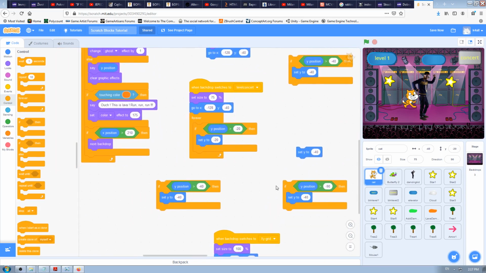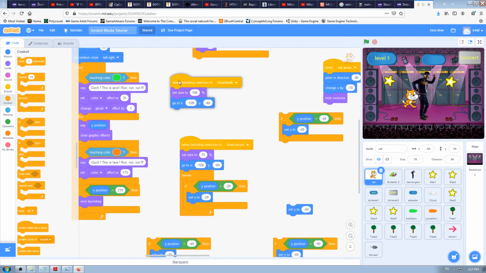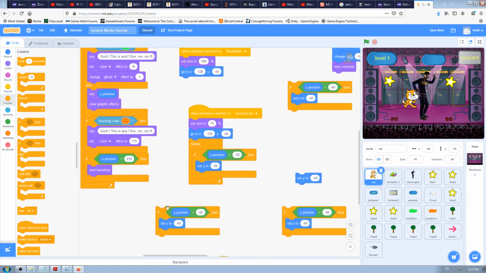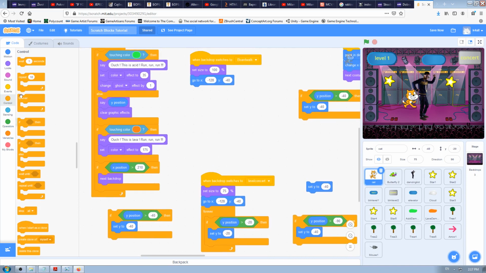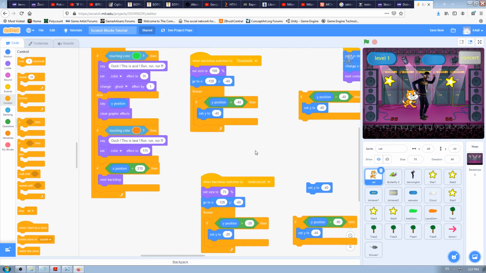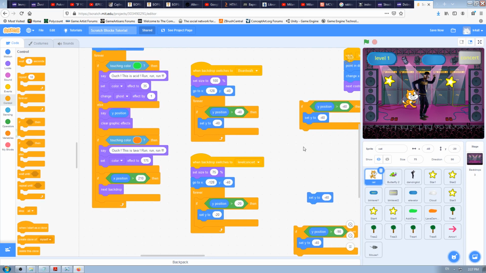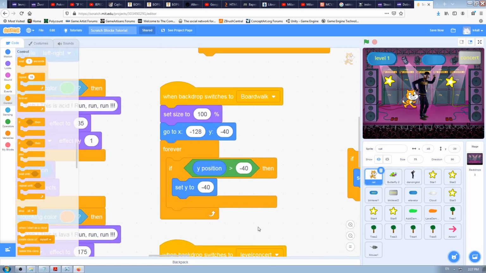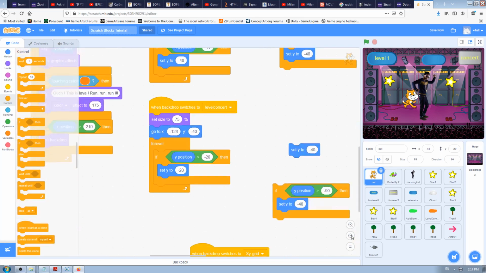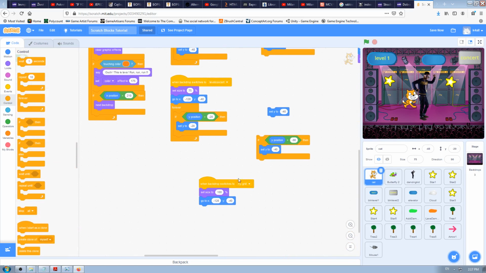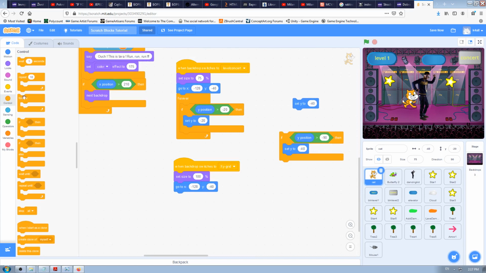So when backdrop switches to boardwalk, that is my first level, set her size to 100%, that's cool, go to the left, that's cool. What else do we want to say here? I want my cat to be able forever to move up only to -40. So we have defined -40 as the limit for the boardwalk, for the first level. We have defined -20 for the second level, and let's try this also for the third level.